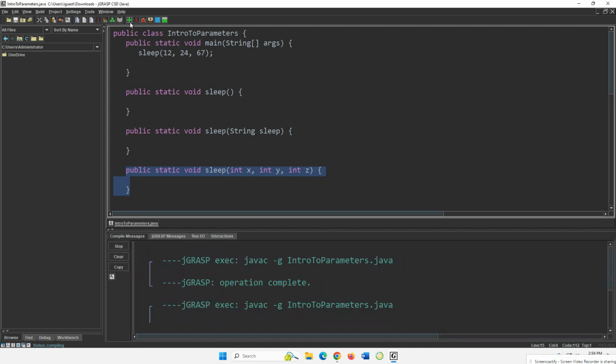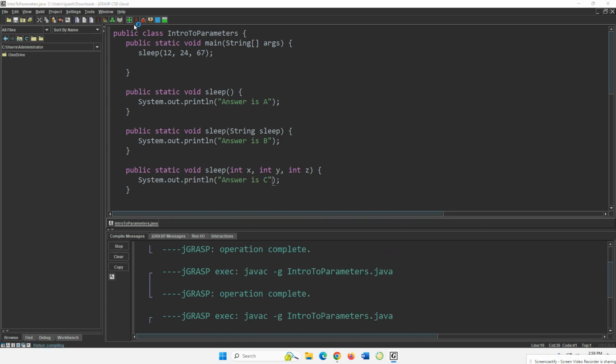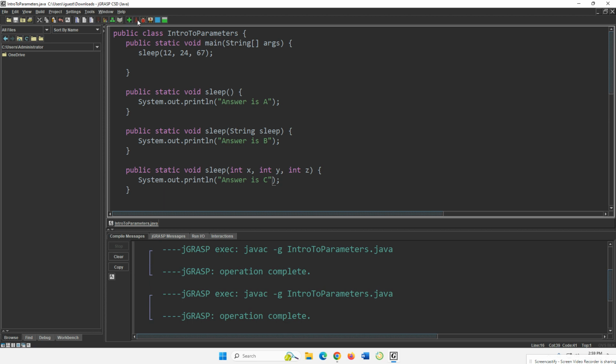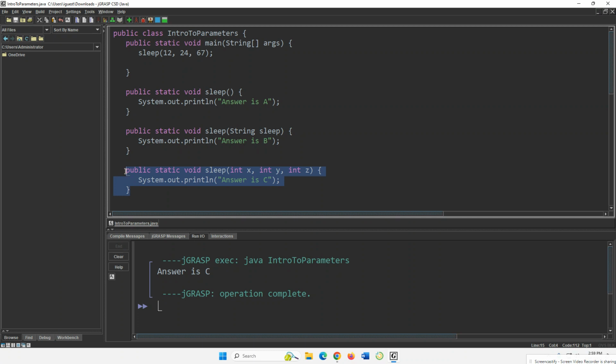So let me go ahead and compile it, and let me just print out something. System.out.println, answer is A. And this one, let me go ahead and print out answer is B. And this one, let me print out answer is C. So let me go ahead and run it. Let's see what this one is. And the answer is C. It calls this method right here.